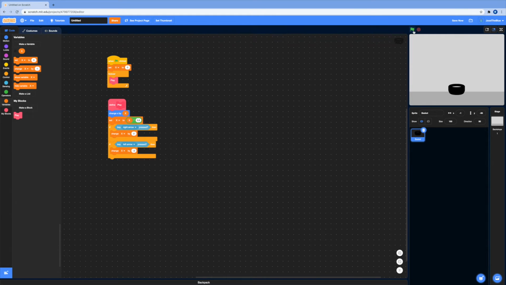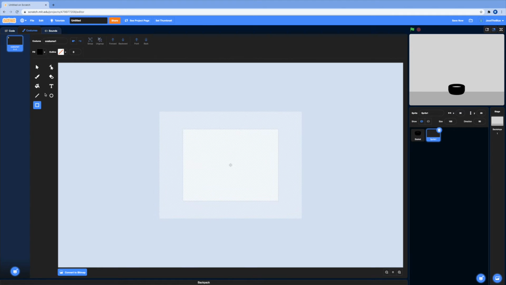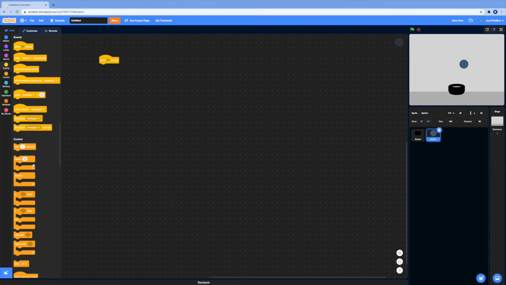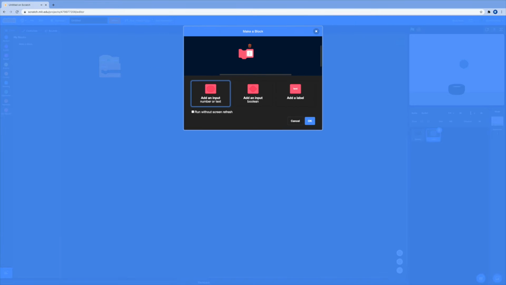Okay, now that we've done the basket, let's make the thing that we want to catch. You can make multiple costumes with multiple point variations, but I'm just gonna make it a blue ball. Yeah, a nice blue ball. So when the green flag is clicked, you're going to forever make a new block, call it fall.